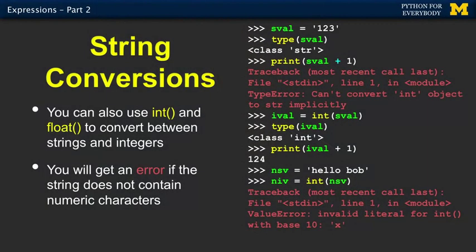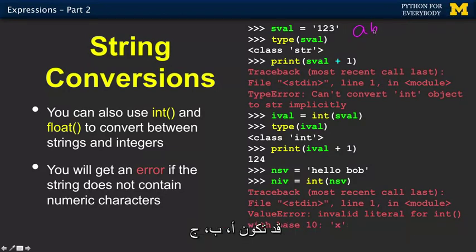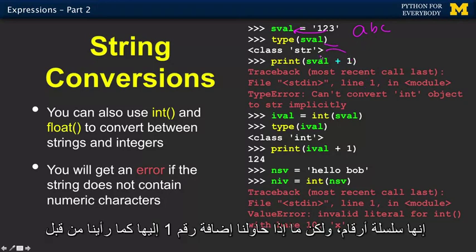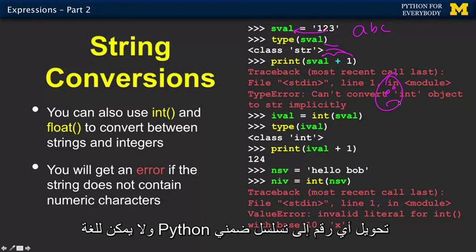And so what we're showing here is a string value that's 123, but it's not really 123. It's 3 characters. It might as well be A, B, C. So 1, 2, 3 are the first 3 characters. So we take this string constant, we put it in there, and we say, okay, what kind of thing is in there? It's a string. And if we try to add 1 to it, as we saw before, you add a string and an integer, and Python gets really unhappy. Can't convert an object to string implicitly.